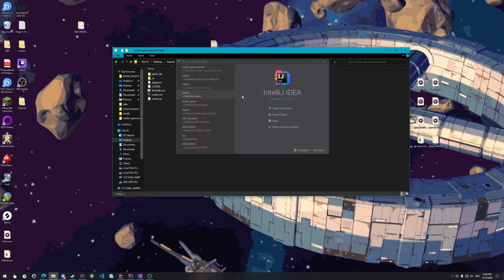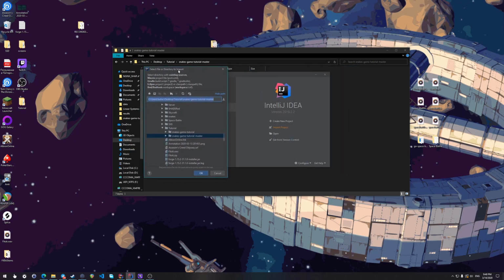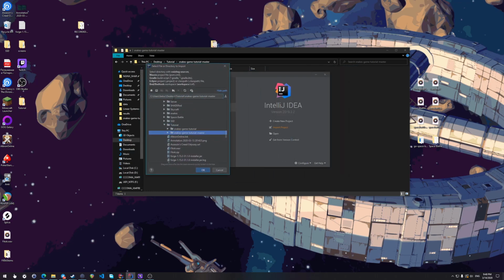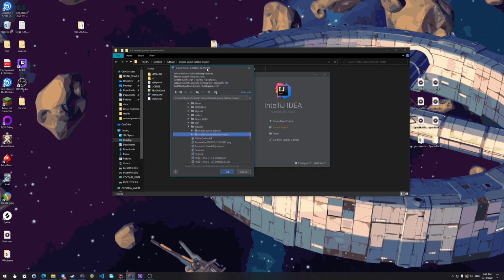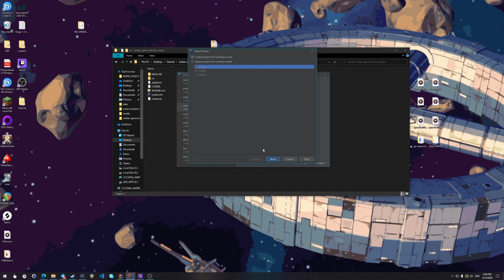Now, you're going to have to do some basic setup for the IDE. It's going to ask you some questions, then you get a screen like this one. Here, import project, and find your folder where you imported the project. Click OK. Create project from existing sources.